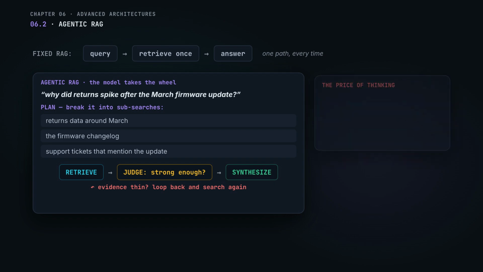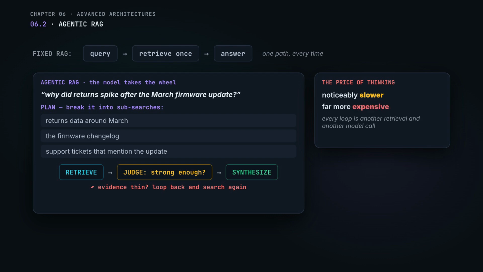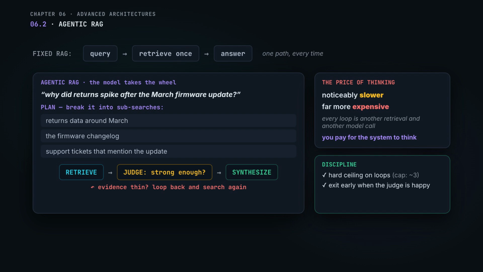But that power is not free. Each loop is another round of retrieval and another model call, so an agentic query is noticeably slower and far more expensive than a single-shot lookup. You are paying in time and in tokens for the system to actually think. So the discipline is simple. Put a hard ceiling on the loops so it can never spiral. Let it exit early, the moment the judge is satisfied. And most importantly, do not send every query down this expensive path. A simple question should still take the simple road.